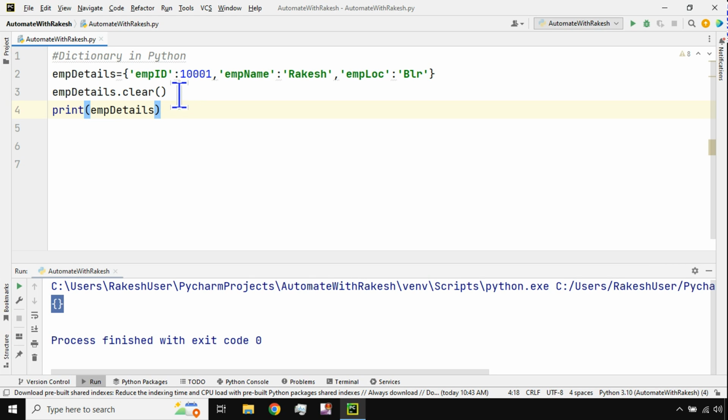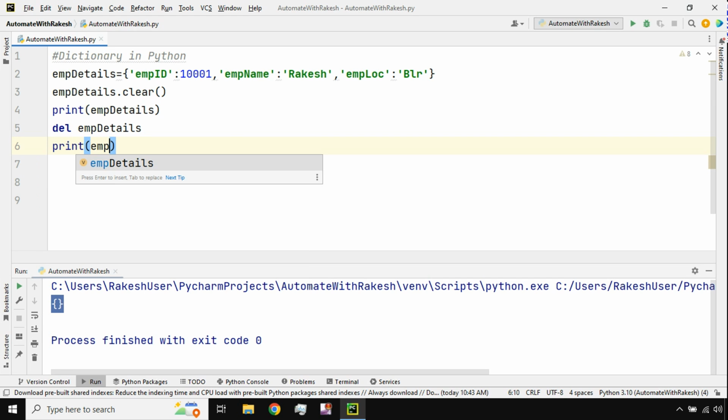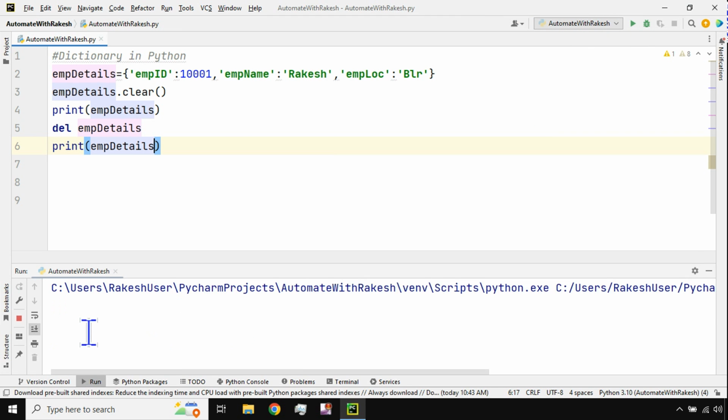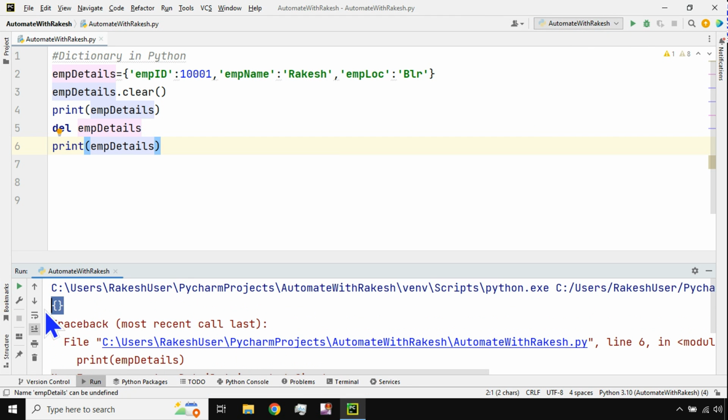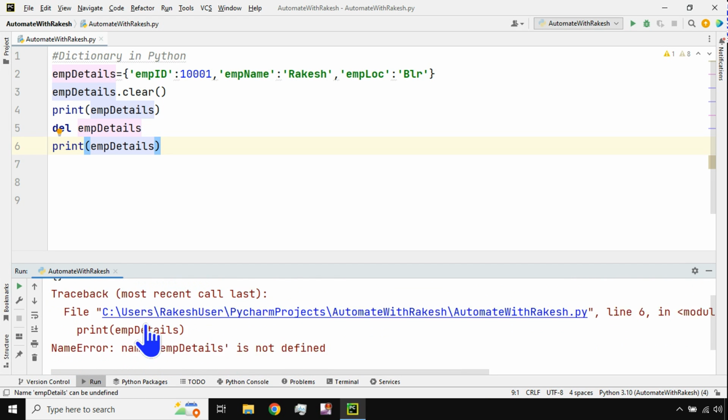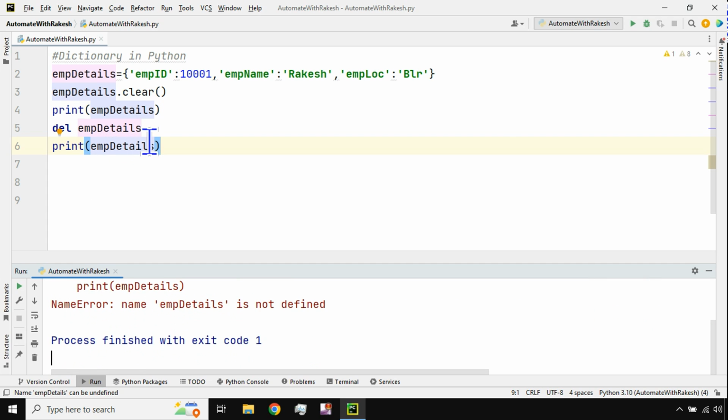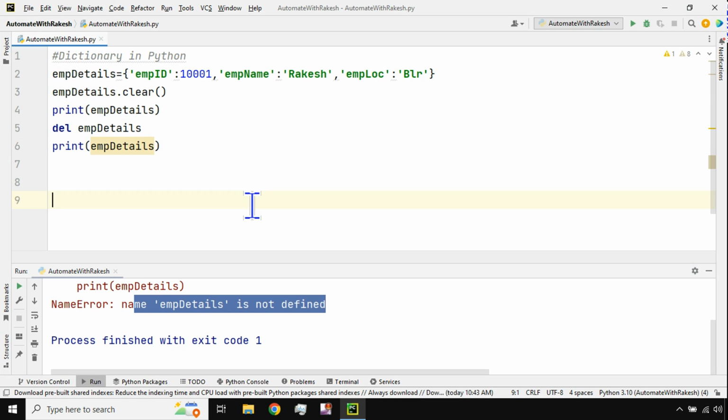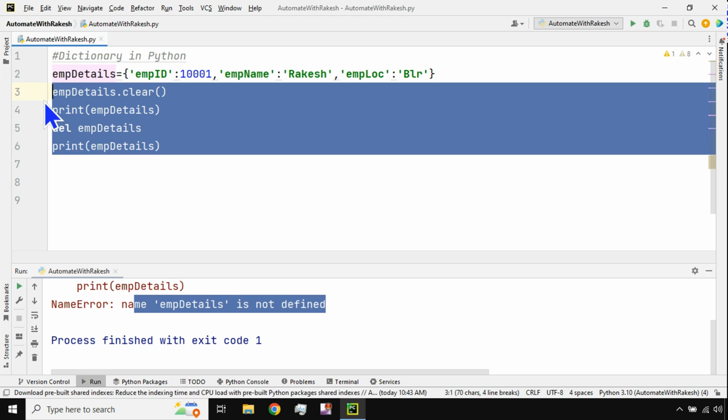Okay, what if I would like to delete it? For example, if I say del and then employee details, delete the employee details, the dictionary name I'm providing. Now if I print the employee details, you will see there is a difference between these two. The first one has printed, saying the dictionary is there but completely blank. And the second one is saying the dictionary itself is not there. When I'm trying to print in line number 6, it is saying name employee details is not defined. That means it has been completely deleted. Getting it? So this is one more thing that you should learn.